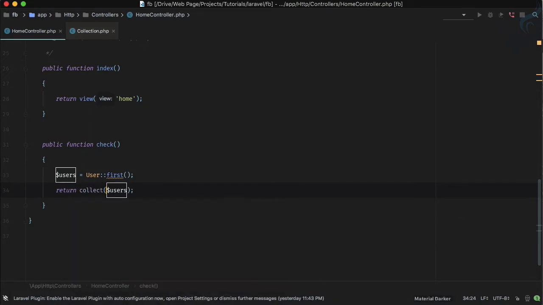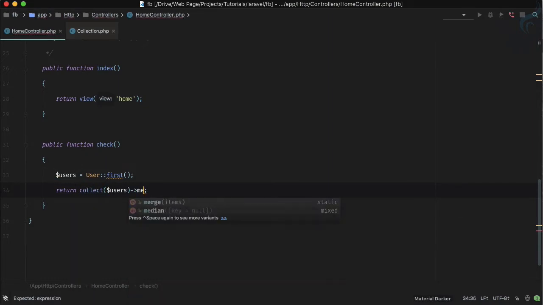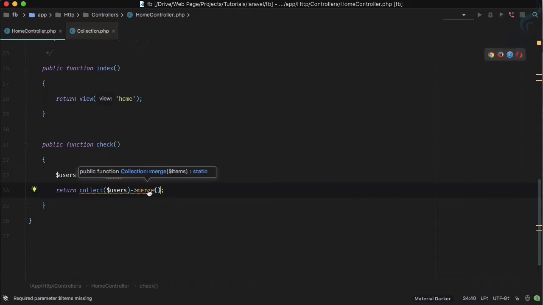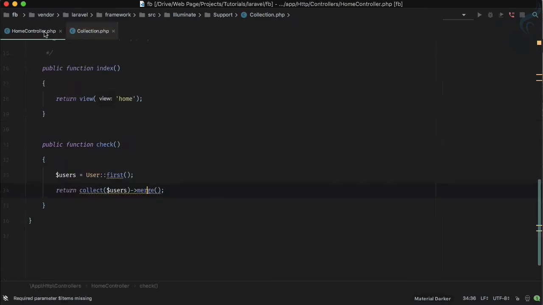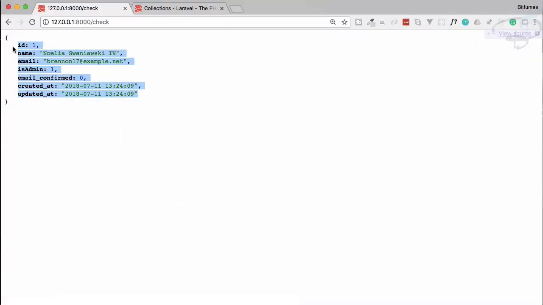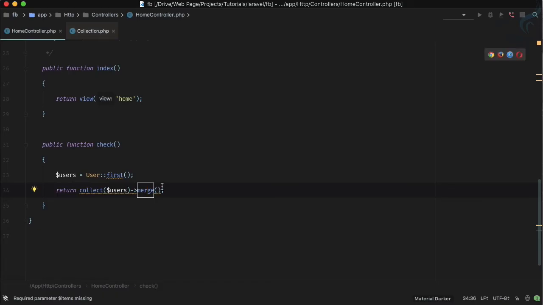So I will use the collect method, and now I can use the merge method. But what will this merge method do? Let's see its definition, or how it is created. The merge method actually uses array_merge, the PHP array merge, which just merges two arrays. So how is this going to work? You can see we have this one. This is actually an array, suppose. Yeah, it's an array. So here we can give some other fields.